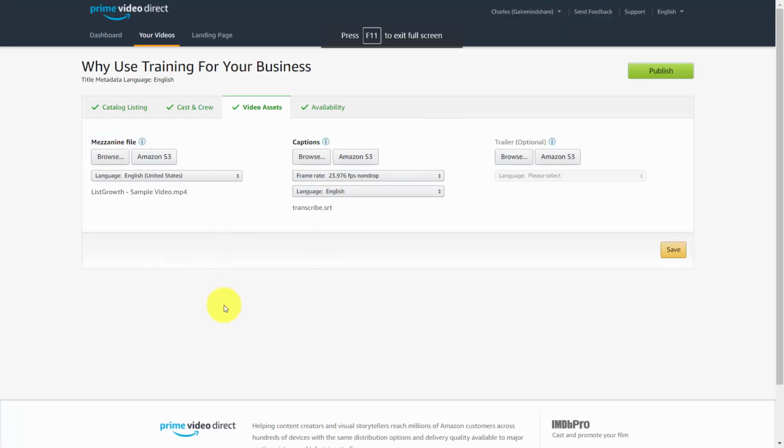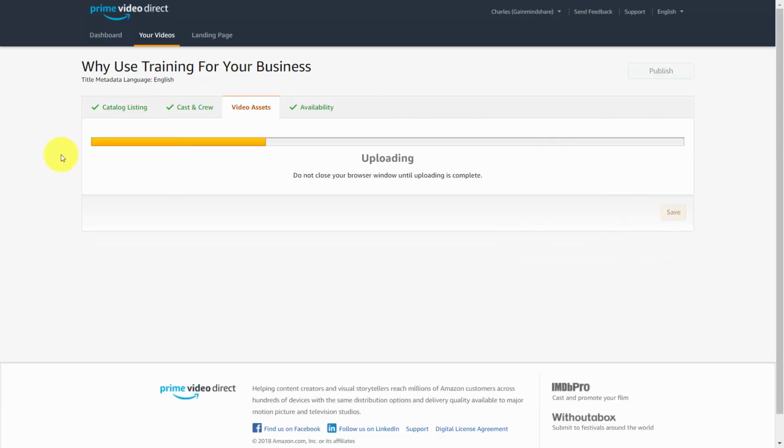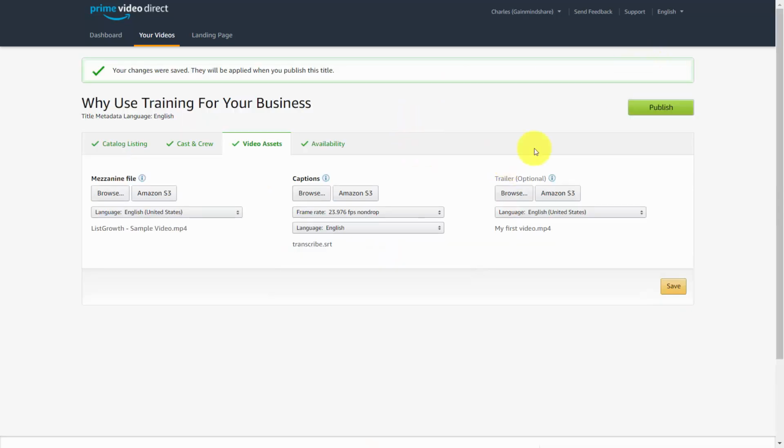Then you'll come back to your Amazon Video Direct account. You will then click browse so that you can find the file on your desktop. Once you have your trailer in place, you can then click save. Amazon will then upload your additional video, and you are ready then again to start the publication process, but this time you have a trailer with your title.